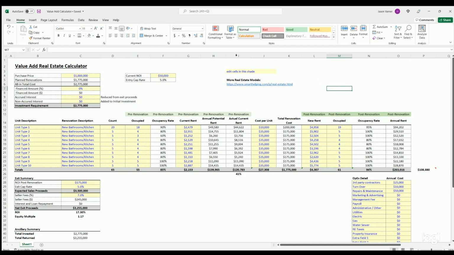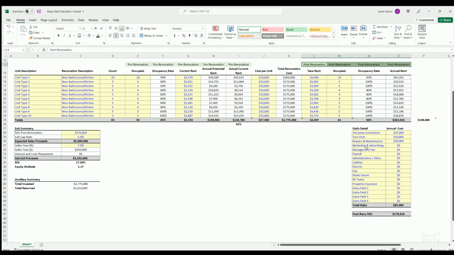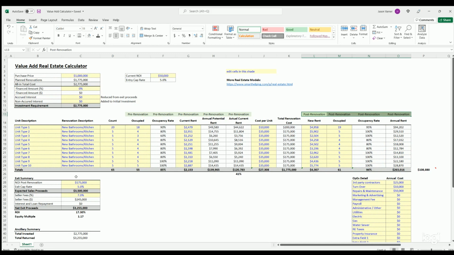It is going to have some cost, which we're going to define up here. And then you're going to have some description of what you're buying. It could be units if it's a multifamily apartment or a commercial building or a multiple mixed use area, or a single property. We've got assumptions for all that, the pre-renovation numbers, the post-renovation numbers, and then you can put in some details if it is an ongoing operation to figure out your post renovation NOI, and then you can plug in your exit assumptions here and get your ROI. So really cool, very flexible.